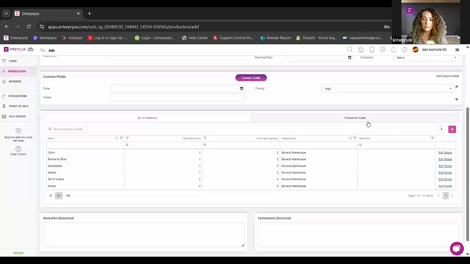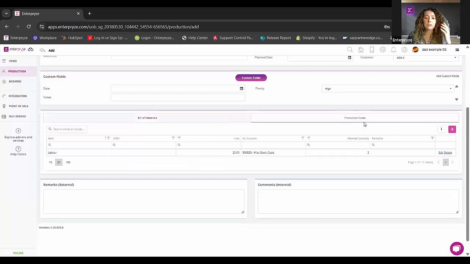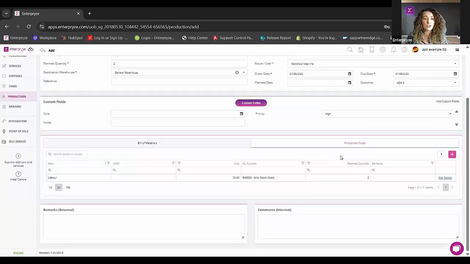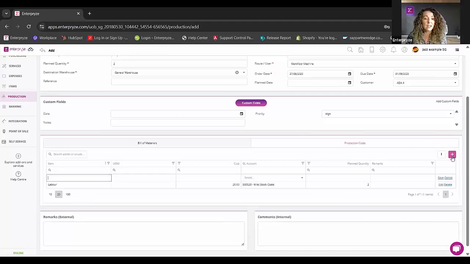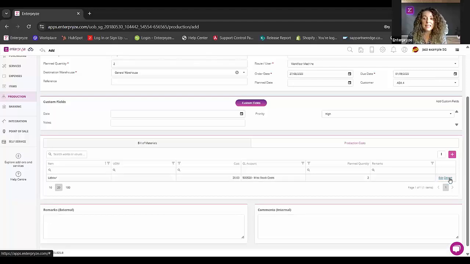In addition to that of course, we have the production costs. So if I have any production costs already defined against this particular bill of material, that will automatically show. I can, of course, add on additional costs if I know what those costs are going to be at this point in time. Or, which you saw when we go to make the final product, we can add additional costs on at that point in time as well.